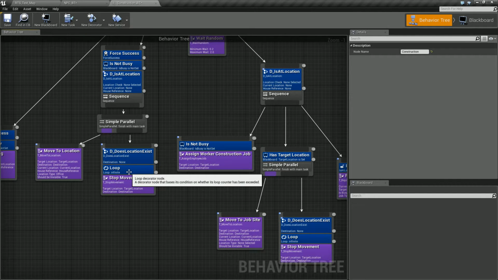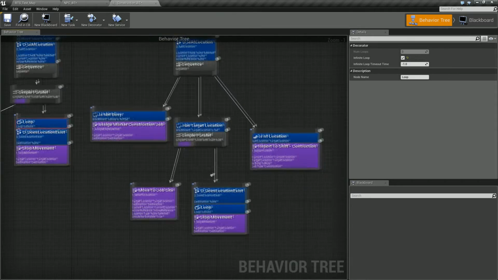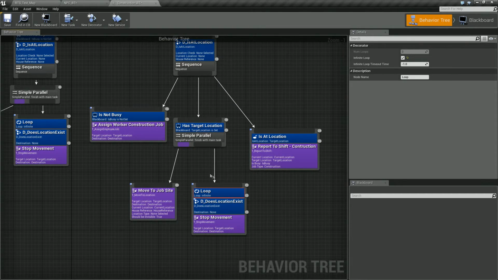One thing that it does do, and I don't know why, is it moves the loop down to the bottom here. The loop needs to be on top because it will never loop this, since this decorator will be false initially. So it'll never hit this. It'll just freeze up. So the loop has to be on top so it knows to continually keep checking this while the simple parallel is going. So do that. We've got a couple loops in here. All right, move those up.